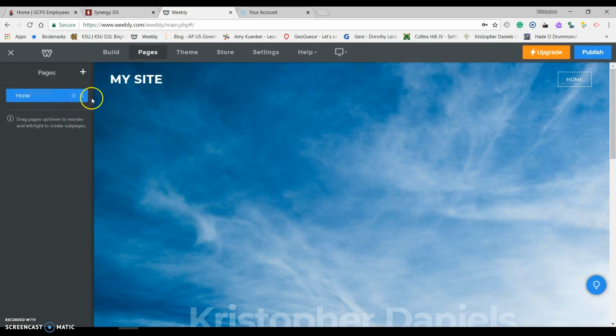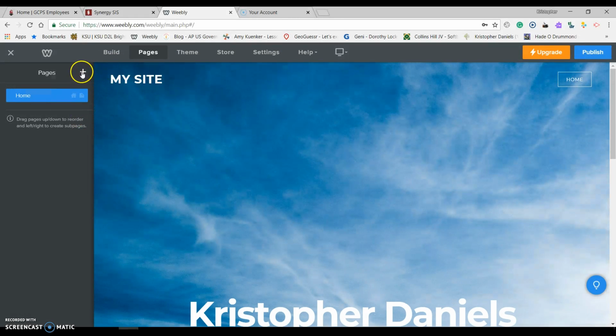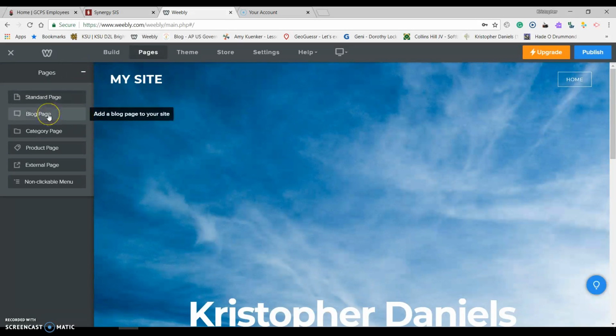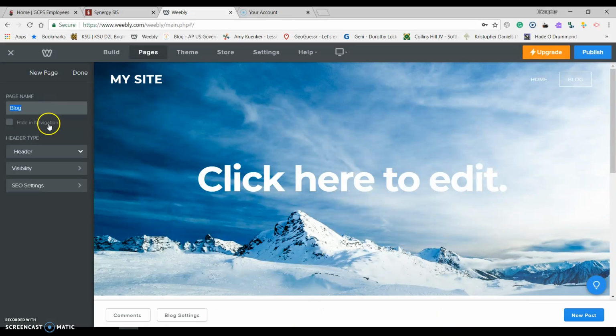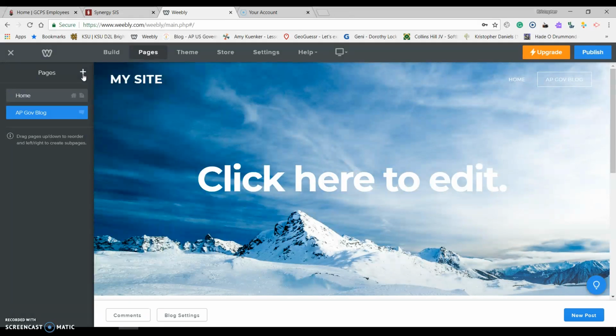So what do we need to do now? Well, you need to click the plus sign up here where it says pages. So click there. We're going to create a blog page here. And let's name it AP Gov blog. You can name it whatever you want to. You can just name it blog if you'd like to. But give it some kind of name so that people know when they click on it that is where it is. So here we are. And so now I have my AP Gov blog.